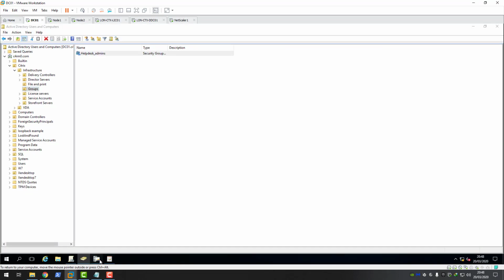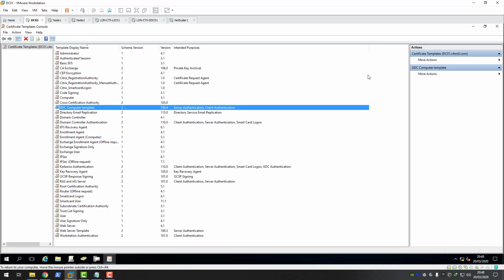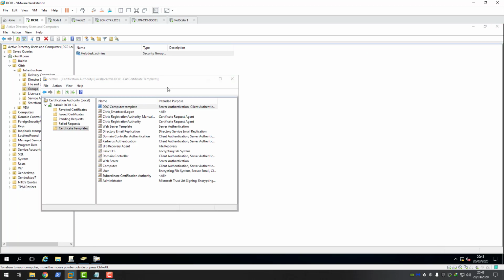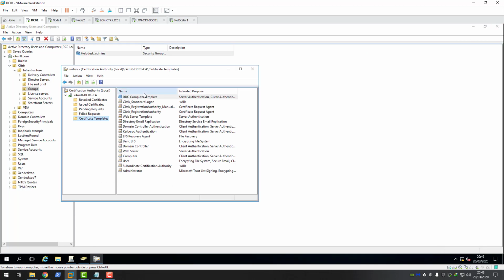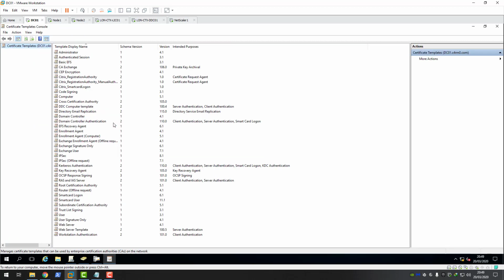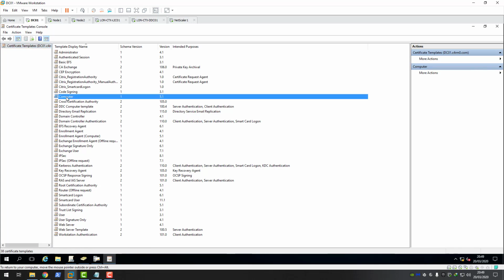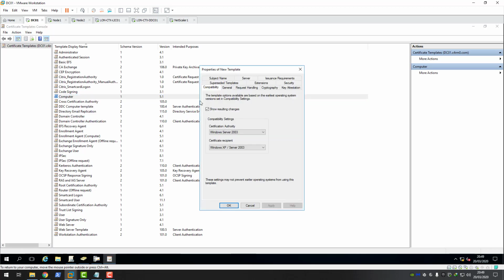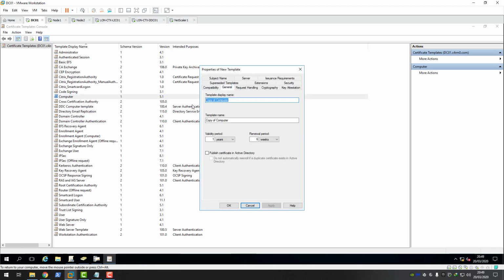If we go into my CA console, what I've basically done is I've created a new certificate template. This is a duplicate of the inbuilt computer template, and I've changed some properties of that. If we right click and do manage on certificate templates, on the computer certificate template, this one here, I duplicated this template and then I renamed it.